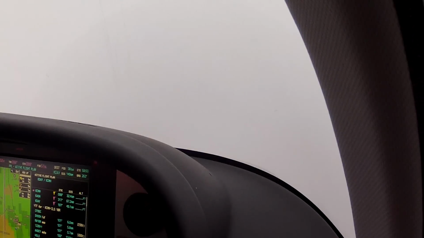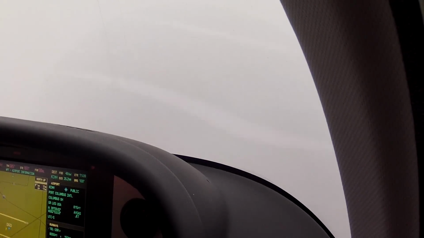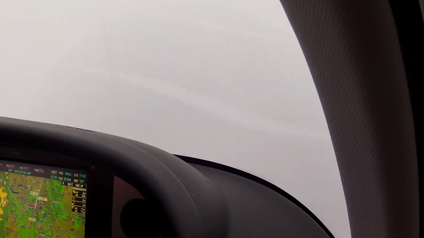So field elevation there is 815. Takes us down to 1005. And ceiling is 1600 foot overcast, what the last report was. About 2400 feet or so, we should.